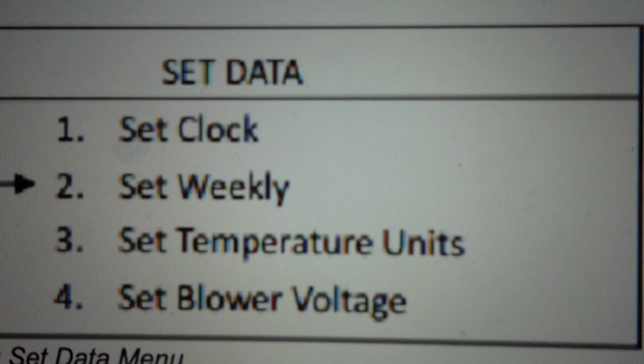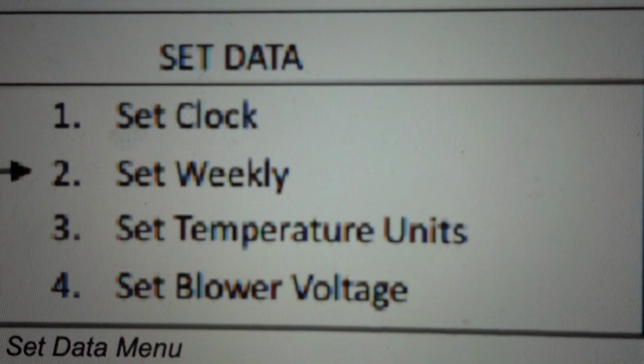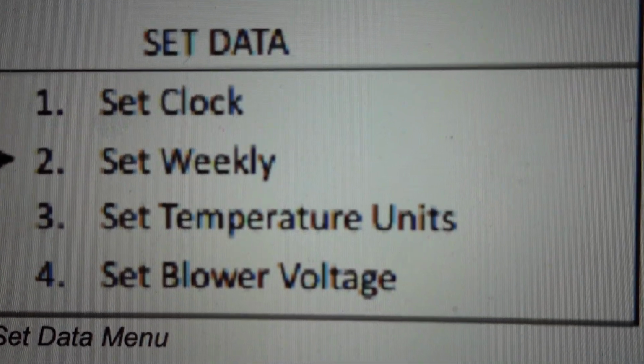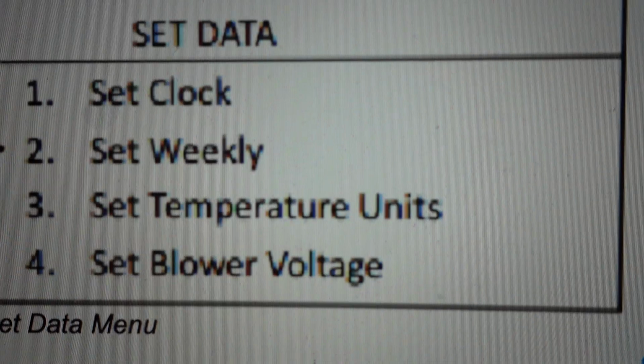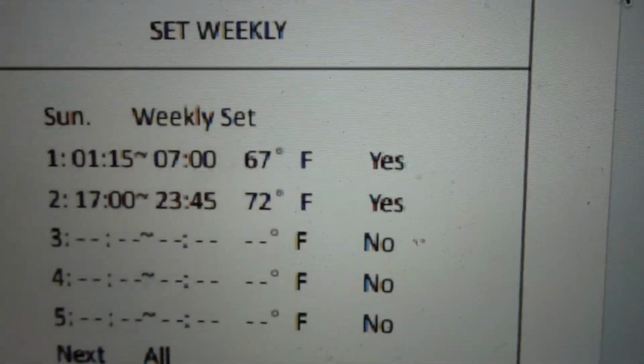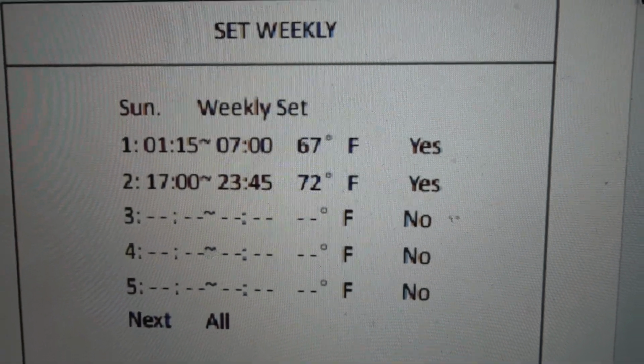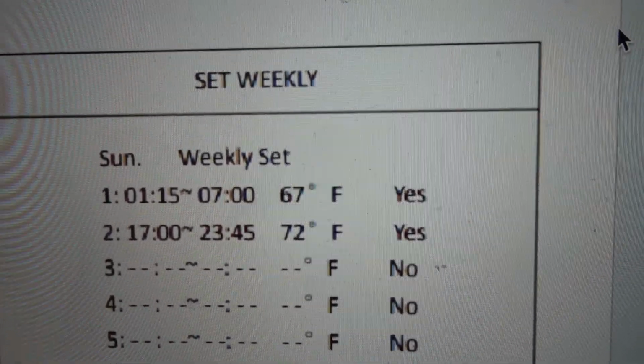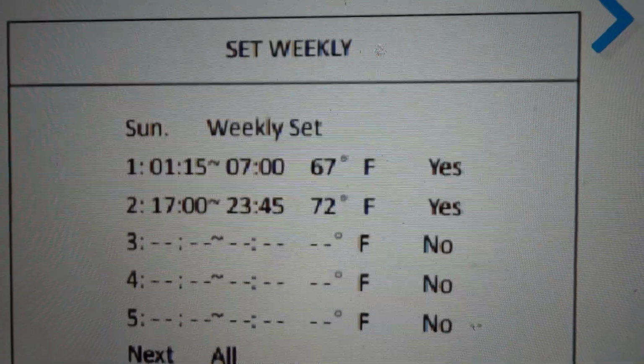And then from there, you can see the second option is set weekly. So we're just going to toggle down to the set weekly option and hit the enter button. Once we hit the enter button, it will open this menu here. And so you can see we can have 5 different changes of starting and stopping in different temperatures per day.